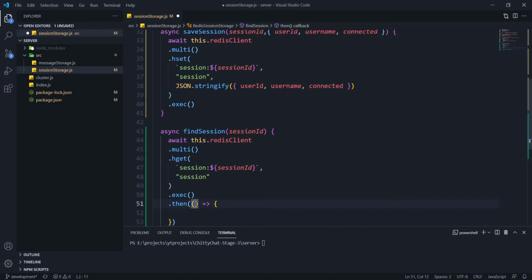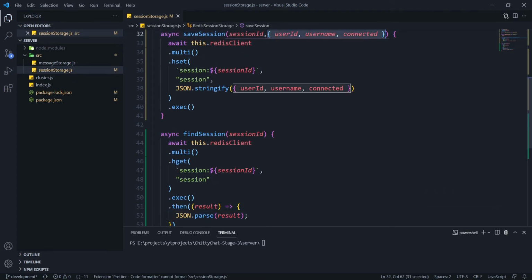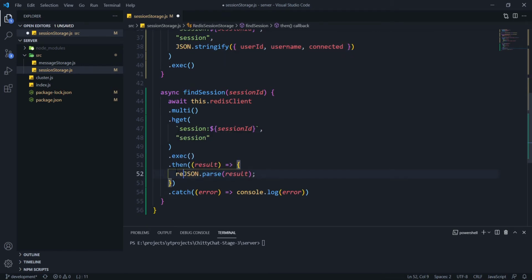Here it's going to return some result. This result is going to be a string, because we have passed JSON.stringify over here as a string. This is passed as a string, so we need to parse this when it's returned. So JSON.parse result. So we'll get this object as it is to our clients. We need to put return over here.